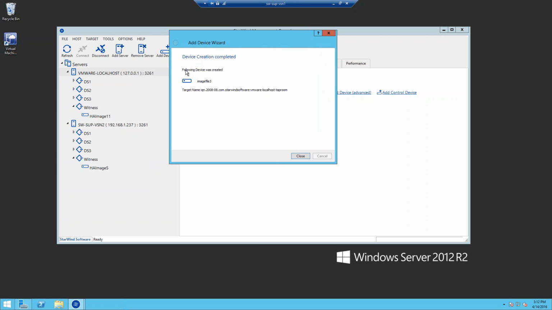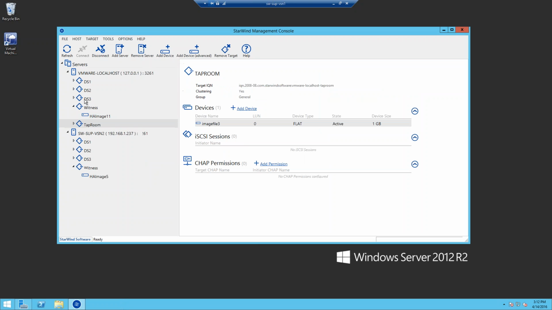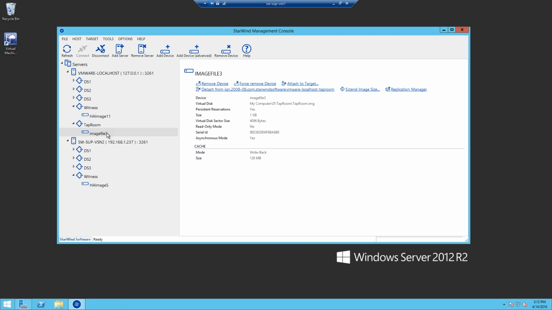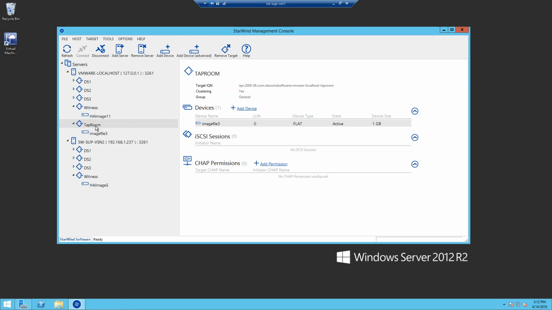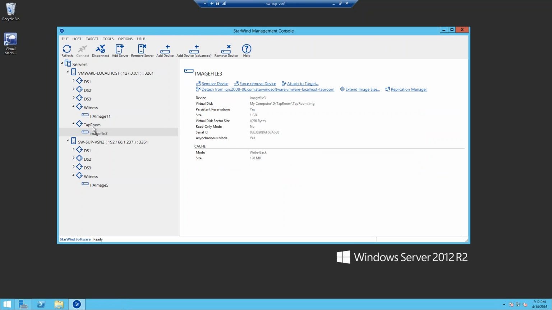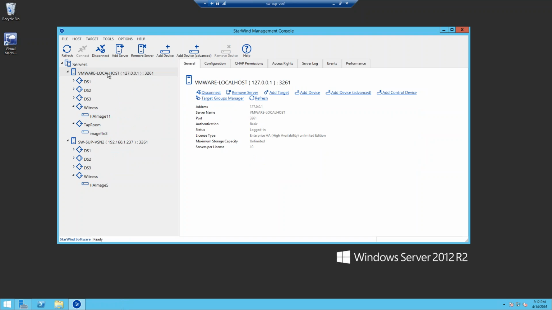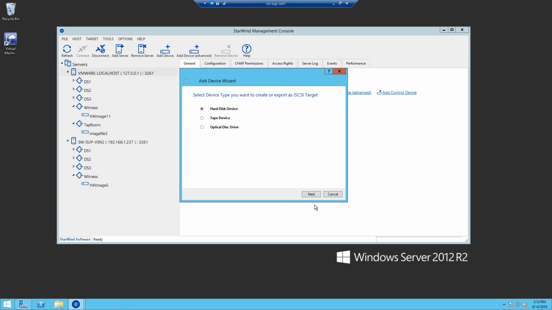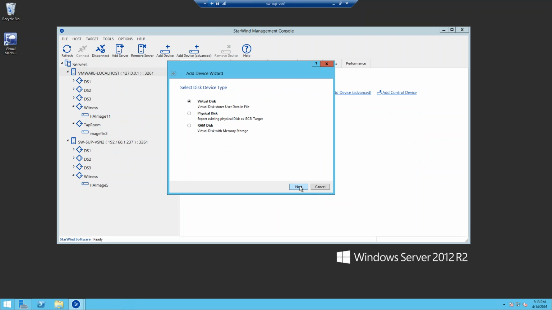Alright, we see the notification that the device has been created. So right now we have created a standalone device. And also, guys, I wanted to show you something else related to cache. So let's very quickly get back to our device wizard. That thing is related to cache.